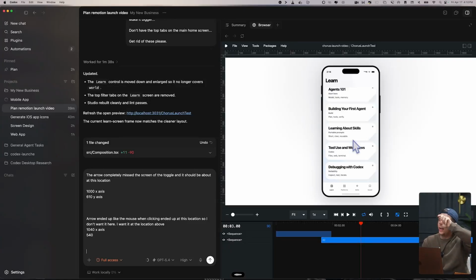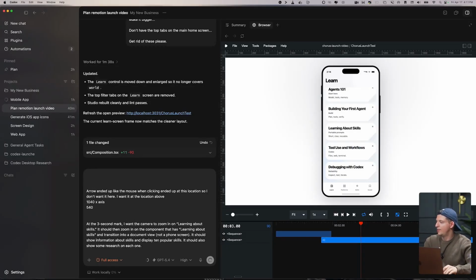It should show some information about skills and just show like 10 popular skills. Do some research, show 10 popular skills, and each one should have some information. This should be more of a full screen view that shows the different things you can learn, and it should take the viewer through the fact that you can learn about agent skills. Okay, we're gonna run that.